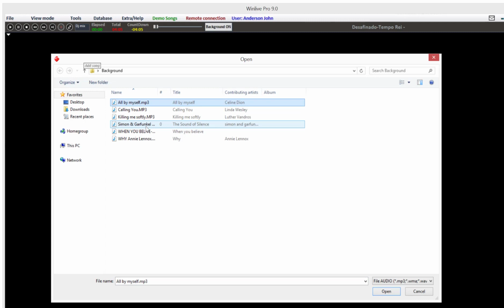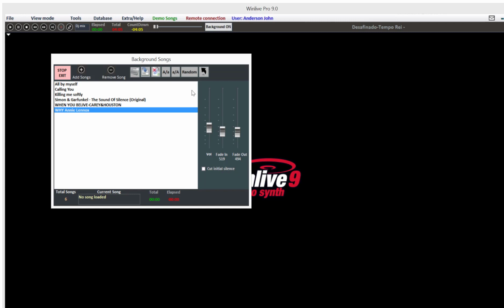Use the random function if you want to play the background songs in shuffle. We can choose the background volume and a fade in or a fade out. And even cut the initial silence. Let's close this window and see an example.